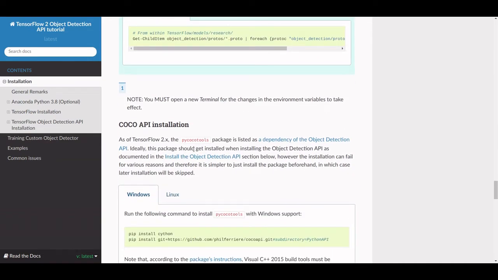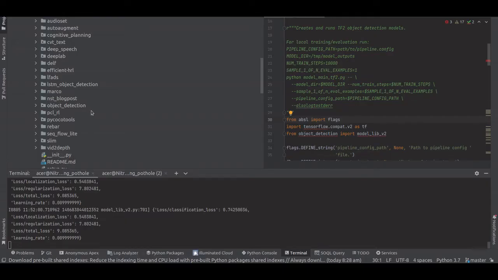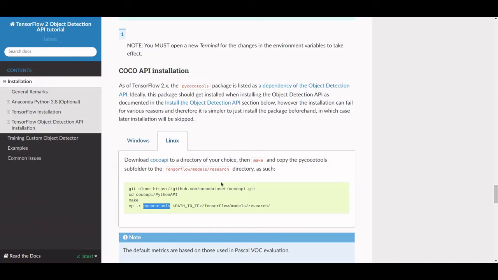The next step is the installation of the COCO API. COCO is the dataset for object detection, right? And we need a specific API provided for it, called the COCO API, for running this. You can clone it from GitHub, and after you clone it, you can copy the particular folder called pycocotools. That has to be kept in the research folder. So let's get into the research folder, and you can see this folder pycocotools, which has come from the COCO API installation.